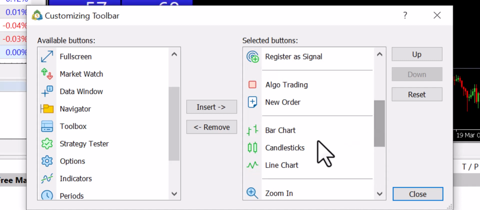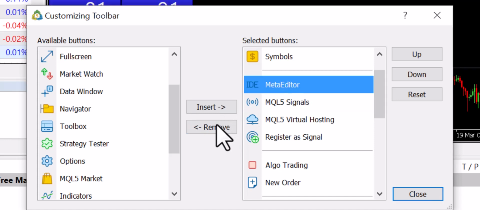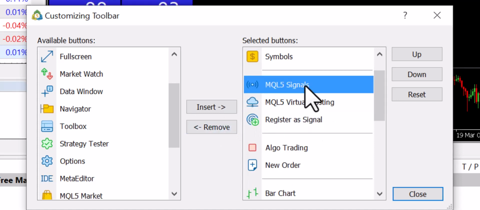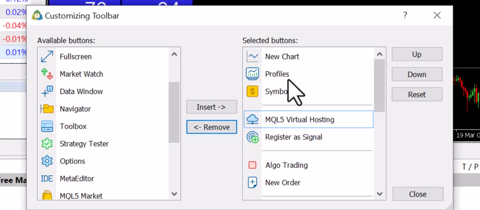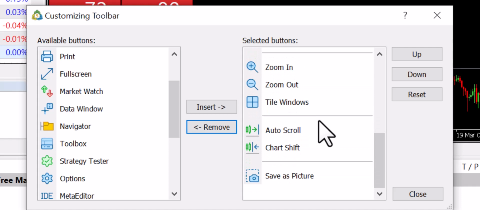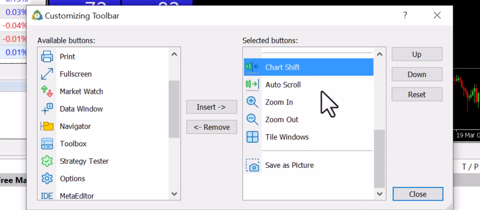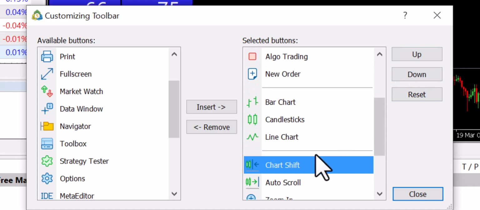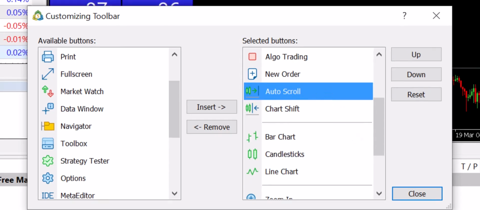Okay, so here I don't want this, I remove it. I don't want meta editor, I remove it. I don't want MQL5 signal, you remove it. Okay, I don't want the profile for now, I remove it. All right, so you see them. Then you have this. You can adjust them up or down as you wish. So you see, as you are adjusting it here, they are showing in my menu. All right, so you can actually still adjust it as you want. You adjust everything here. They are all showing here.